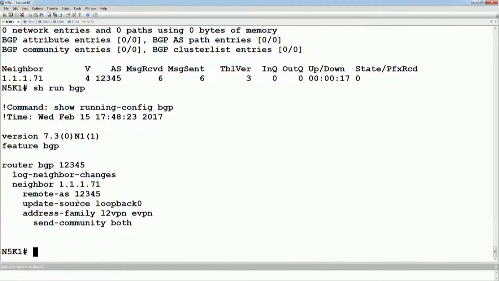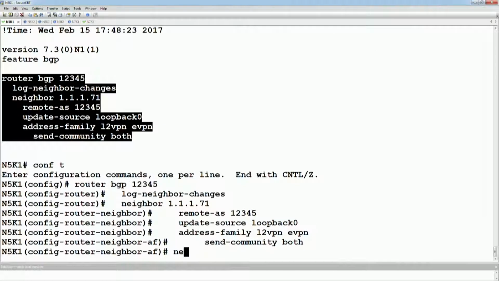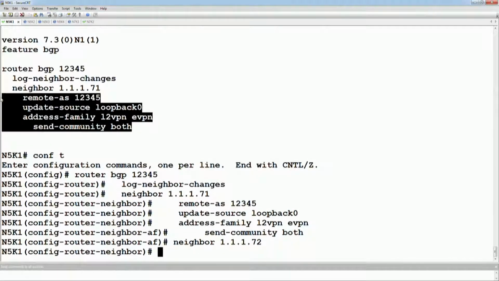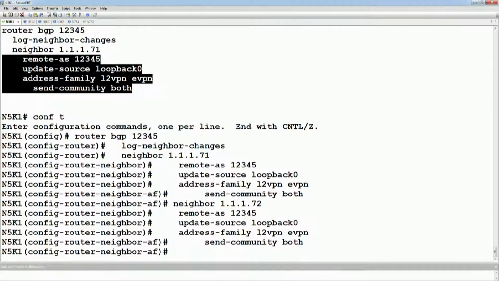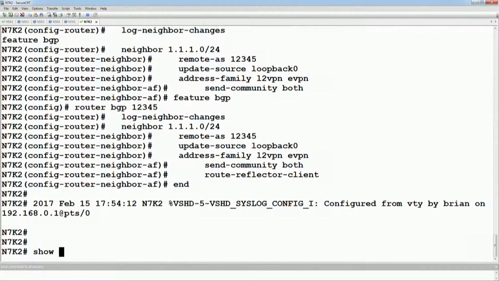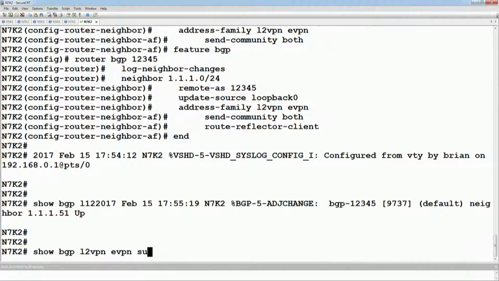If we show run BGP, we're going to do the exact same thing, but for the other neighbor. So we'll say neighbor 11172, and then just paste the same config back in. We should see on 7K2 that we get a log here. So let's show BGP L2VPN EVPN summary.